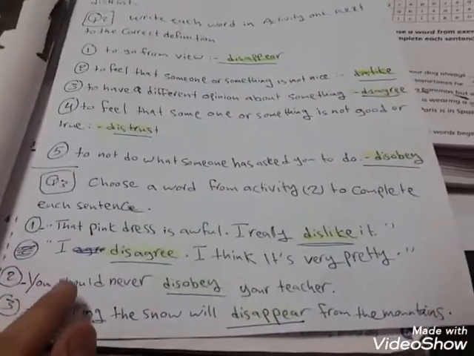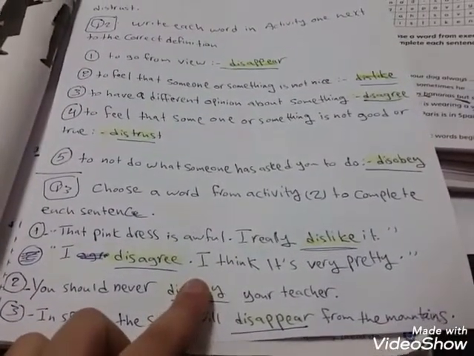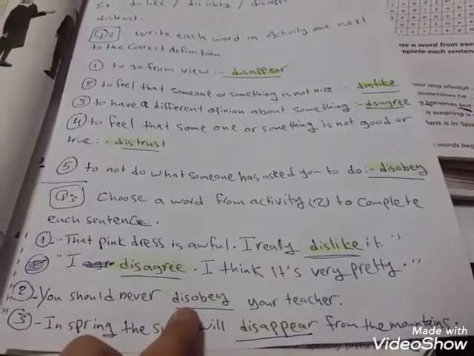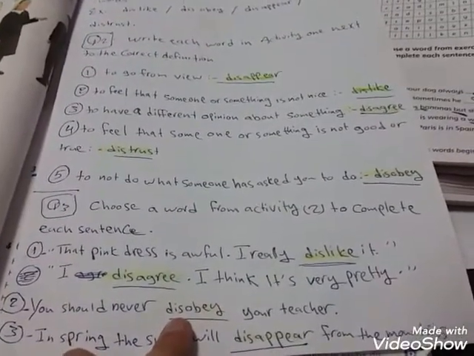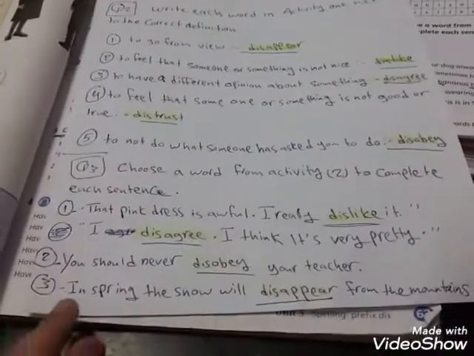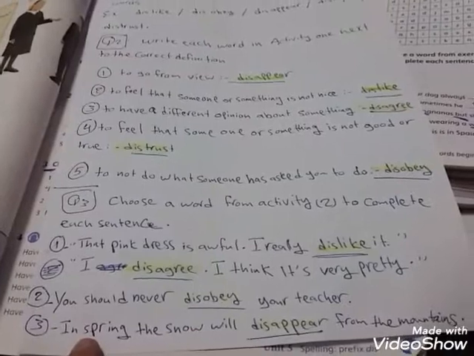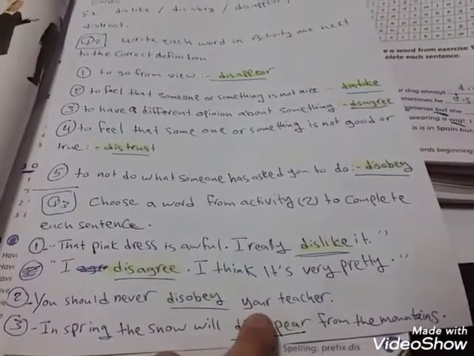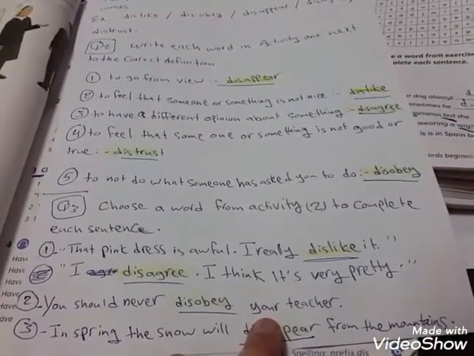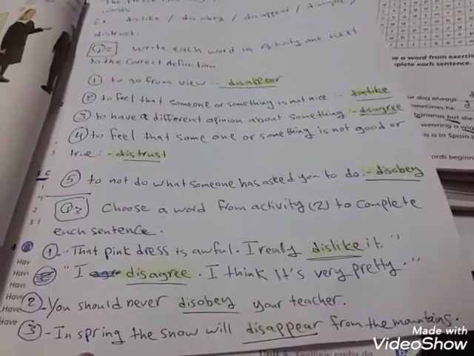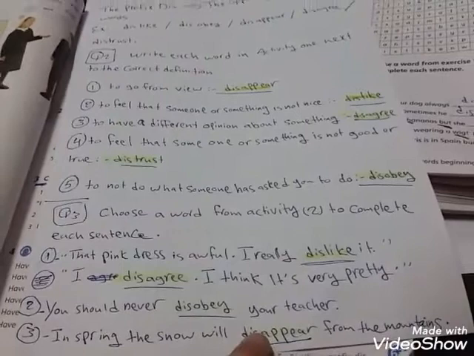2. You should never disobey your teacher. The appropriate word here is disobey. It means that you should listen to your teacher's orders or instructions. 3. In spring, spring is a season, the snow will disappear from the mountains. From the context, what will happen to the snow in the spring? It will disappear, which means it will melt.